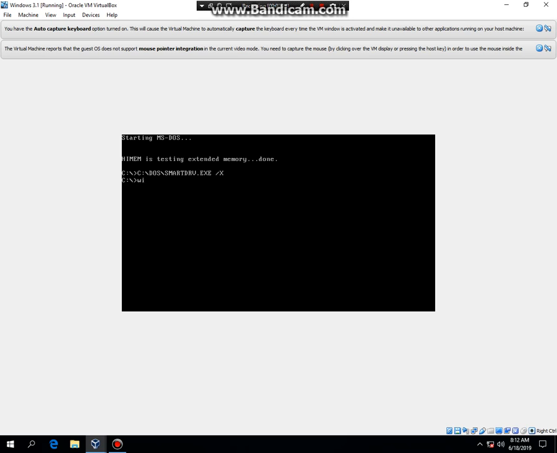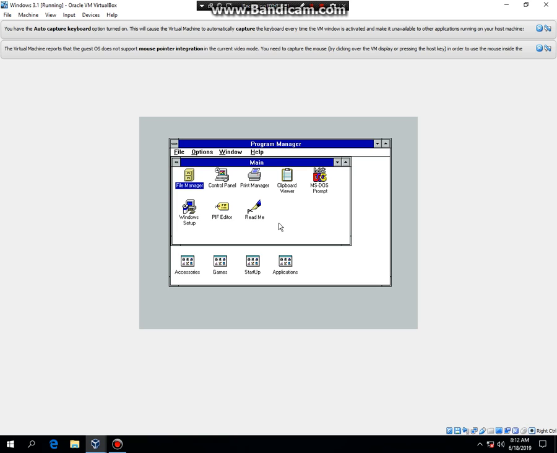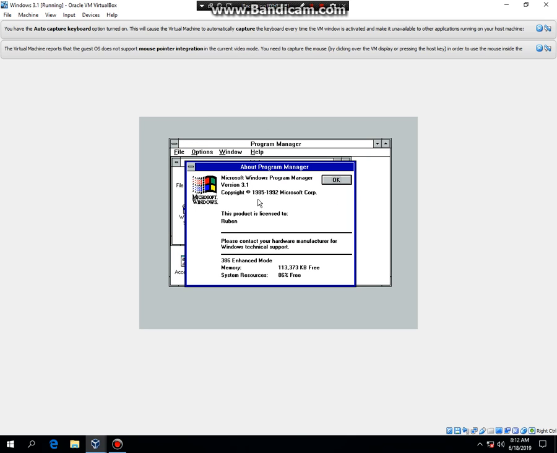Then type in Win. And there you go. That's how to install Windows 3.1 in VirtualBox. If I click on help and hit about program manager, it should say Windows 3.1.